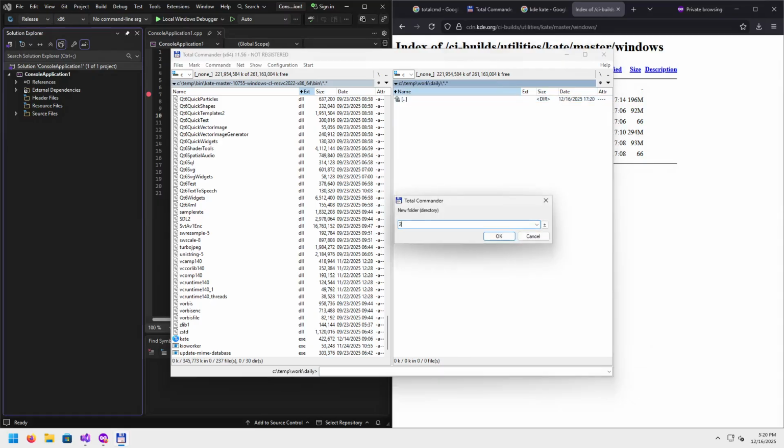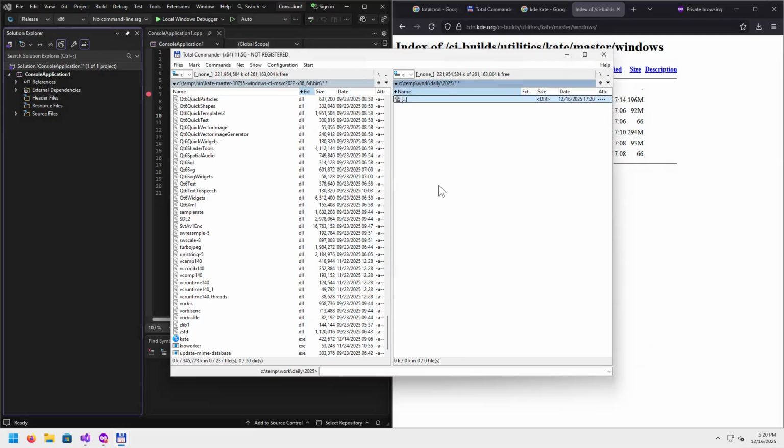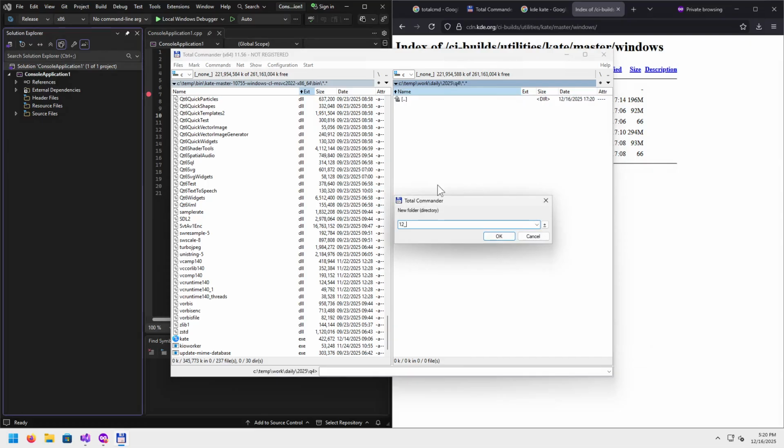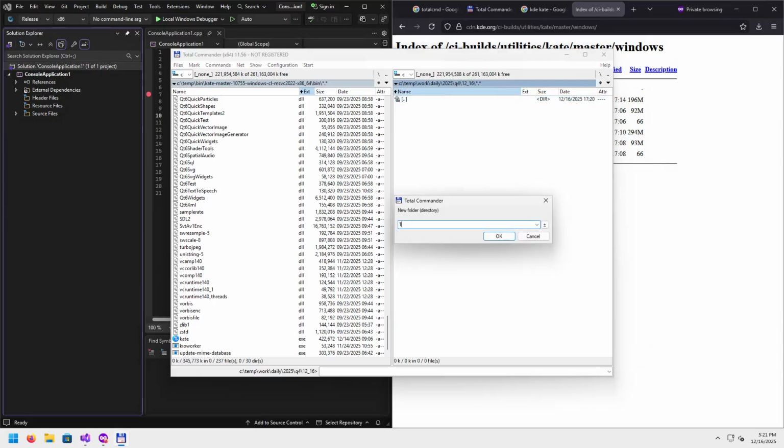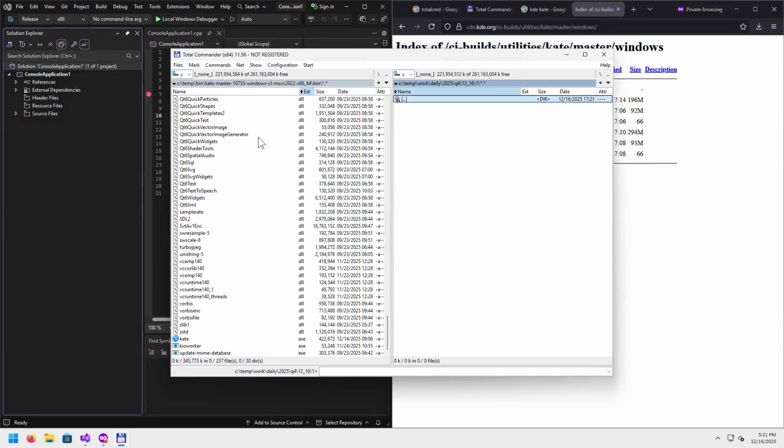With today's year, today's quarter, today's date. Make a subdirectory and have this Visual Studio solution in there. Let's copy the directory name.